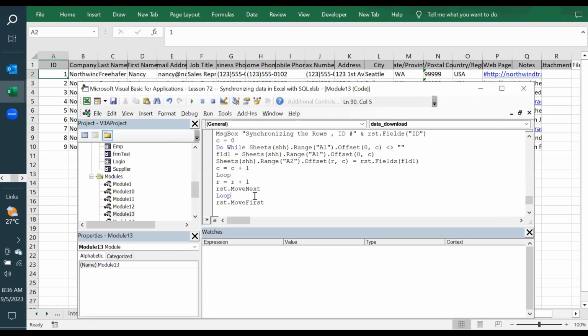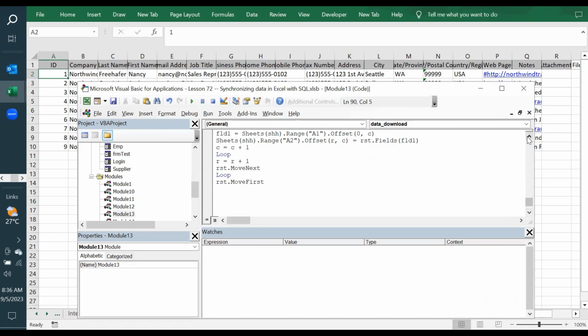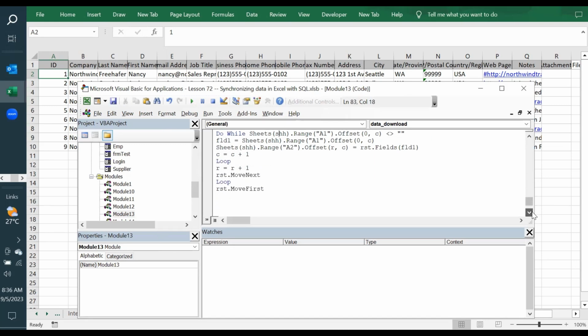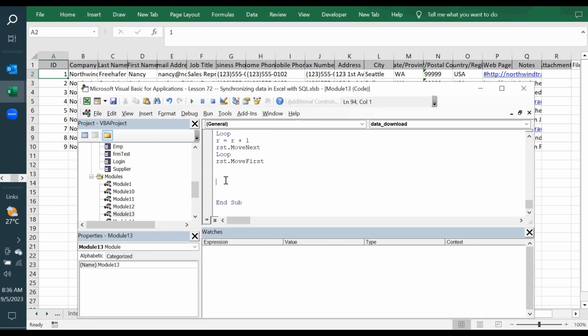So later on, we can remove this messaging, which was just to show you. In the end, it will write that it has synchronized. For example, once the synchronization is done, before finishing, it will say message: synchronization for rows successfully completed. So you can write anything. So this is how it is done.